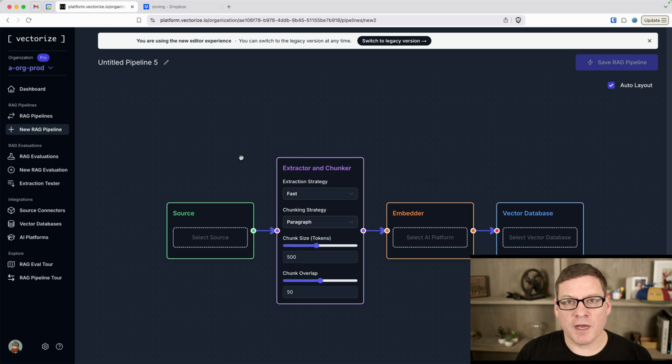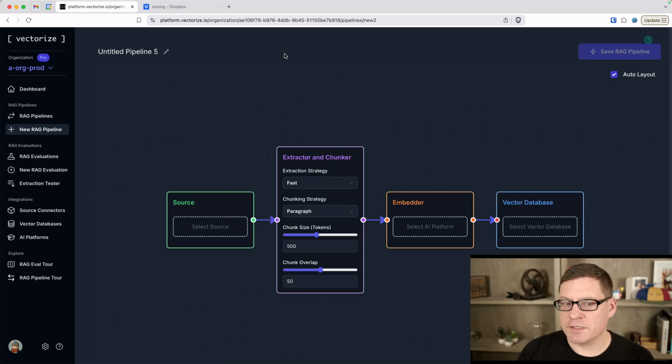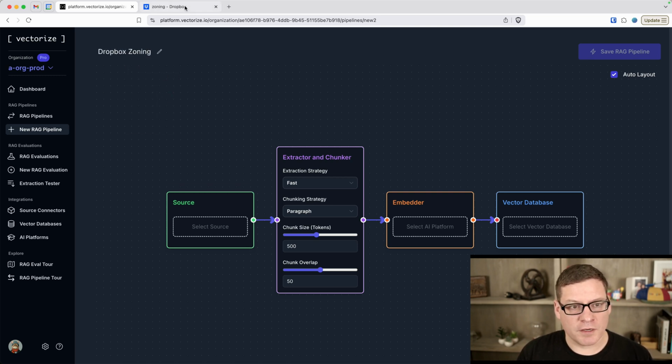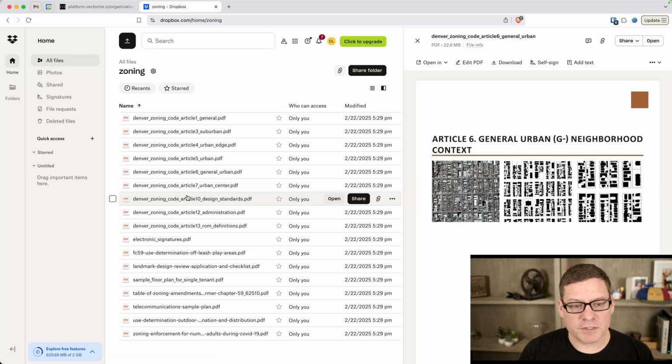This is going to bring up the pipeline editor. We can dismiss this little notification, and we can give our pipeline a name. I'm going to call this Dropbox Zoning, because over here in Dropbox, I have a bunch of PDFs from the city of Denver that describe all the building codes and zoning regulations that builders would have to think about if they were building roads or commercial properties or houses or anything else. And we'll use this to populate our vector database today.